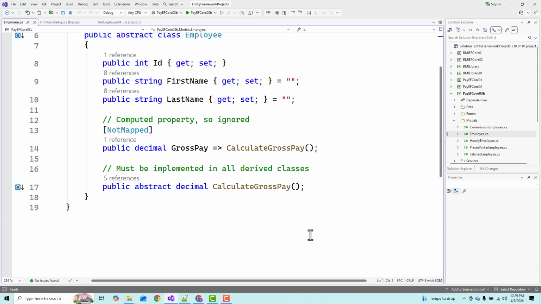All right. So we've got the primary key. Again, that'll be auto-generated by SQL Server. It's an identity column. EF Core will set this property after we do an insert. Then we've got the first name, which you can see is initialized to the empty string. The last name, which is initialized to the empty string.